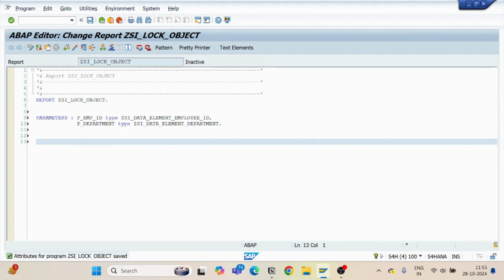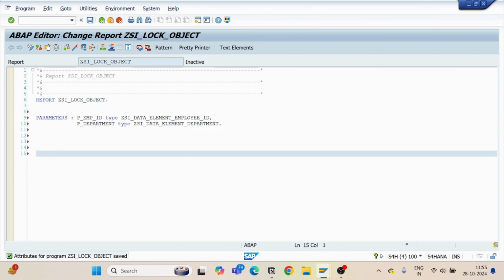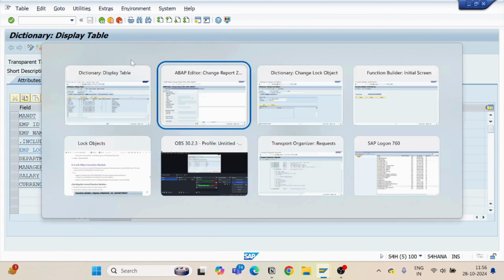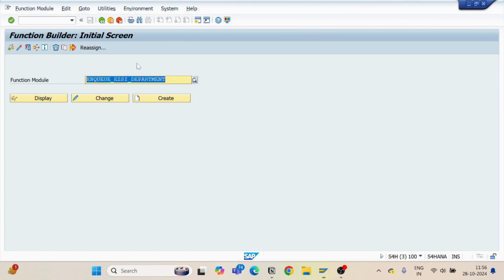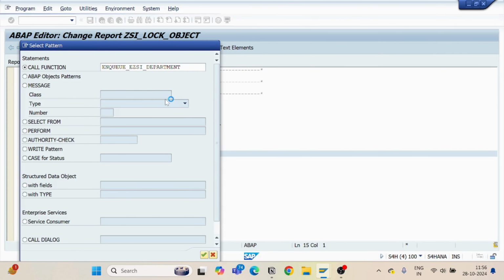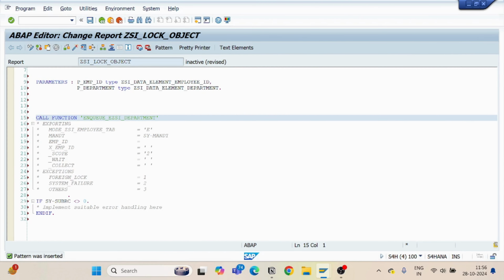Alright, my input part is done. Now I will call the enqueue function module to apply the lock over my employee ID value. So I will simply call my function module. Where is it? Yeah, this one. Enqueue is the SZI department. I will call it.